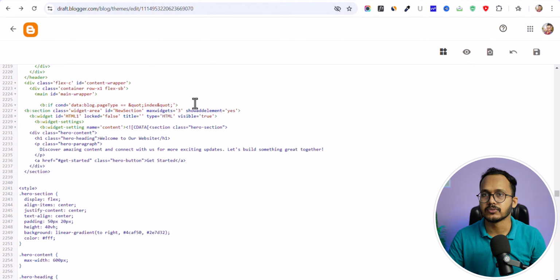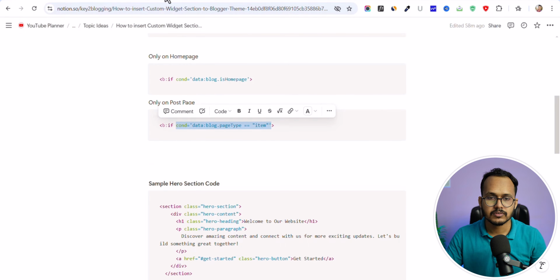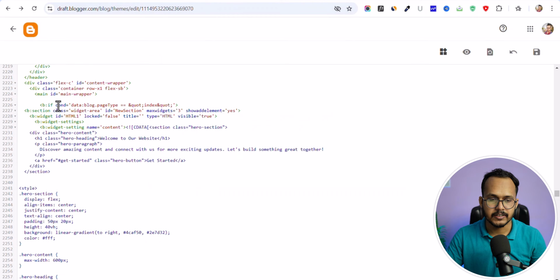If you want to show it only on the post page, then you can use a different if condition, data:blog.pageType equal to item. Let me copy this if condition here, and let me change that condition.